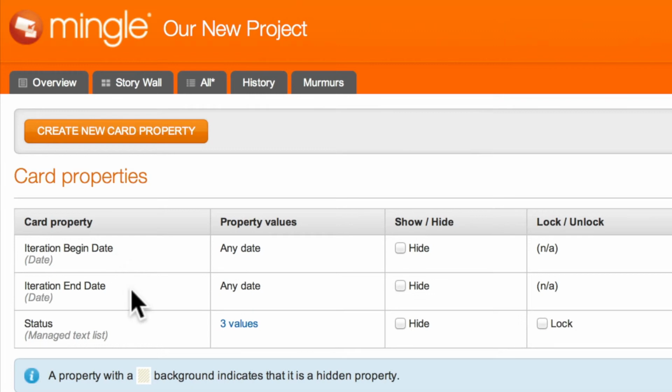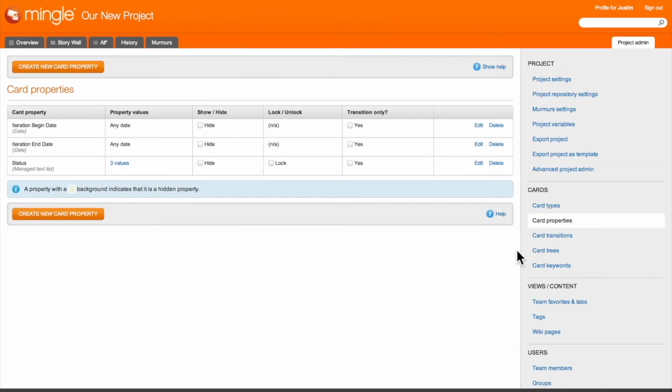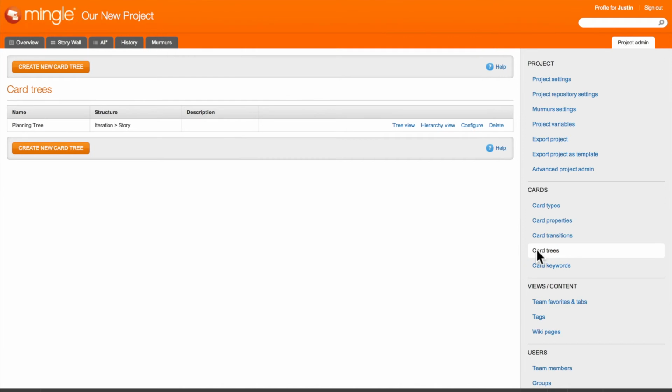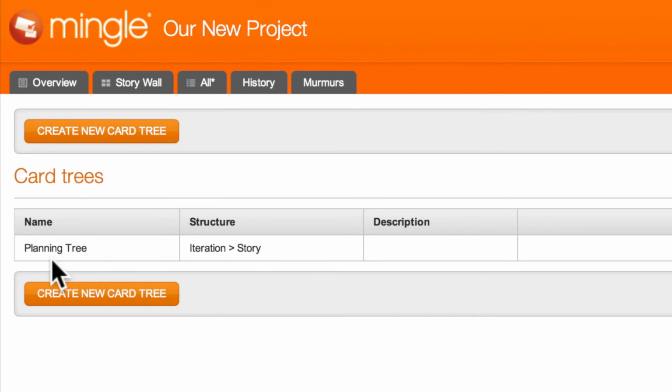Underneath, the card trees will allow you to create a hierarchical relationship to relate these cards to one another. You can see under the card trees we have a planning tree that creates a relationship between iterations and stories. Using this relationship, we can now plan stories to an iteration. Now that you know the core concepts, you can configure Mingle to the way your team works.